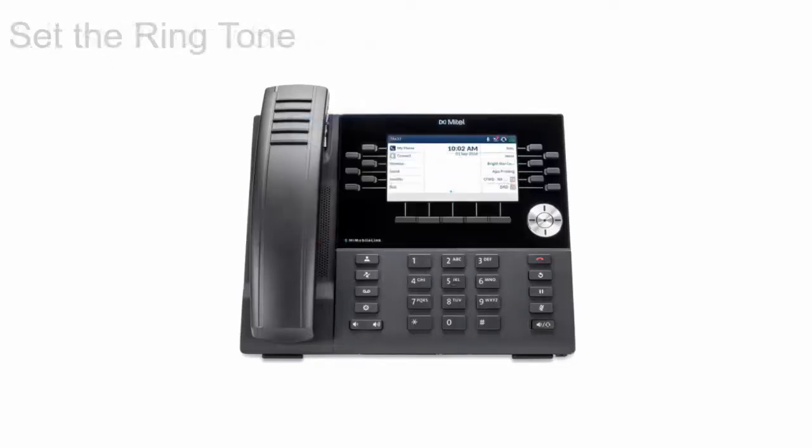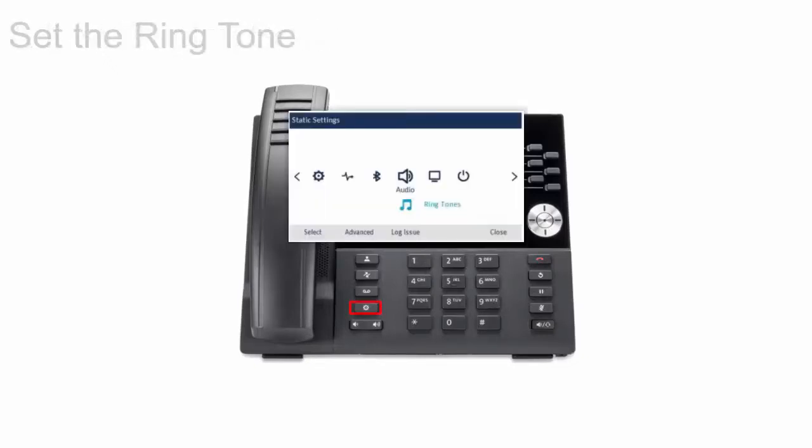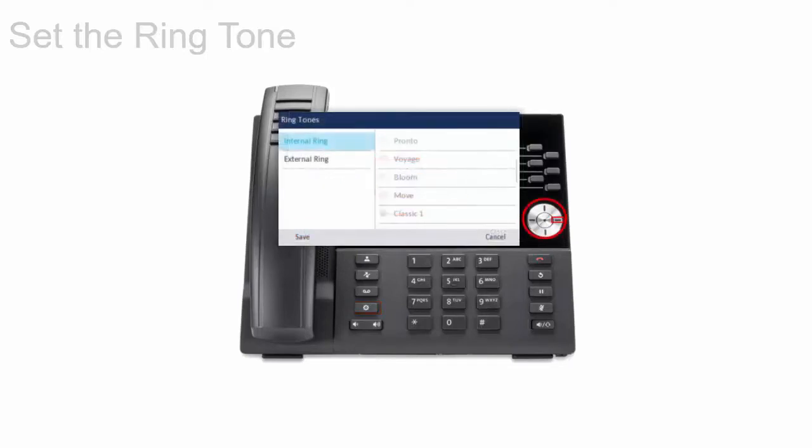To set the ringtone, press the Settings key. Navigate to Audio, Ringtones, and then press Select. Press the right navigation key to select a ringtone for internal calls. Press the left and down navigation key to set a ringtone for external calls. Use the up and down navigation keys to scroll the list. Select a tone. Save your settings.